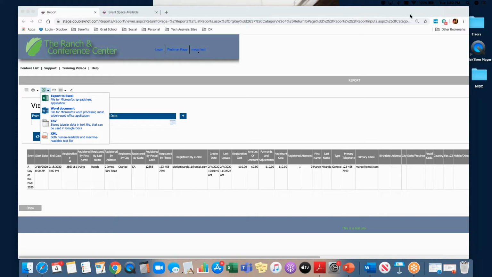And then Tamara's asking, if you only want to see the details on one event, which report you would use. It would be the same report, but it's just a matter of how many you click. So I'll show you that in just a second. If you click on export to Excel, then you can customize whatever you want.